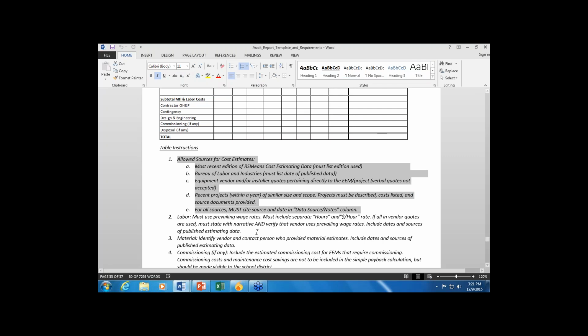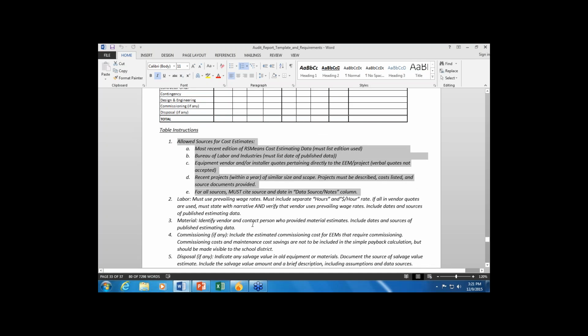And we also want to make sure that any estimated commissioning cost, if commissioning is required for a particular EEM, is listed here in the cost estimation as well. We do want to make sure that it's listed separately on its own line, so that it's clearly stated and visible to the school district.